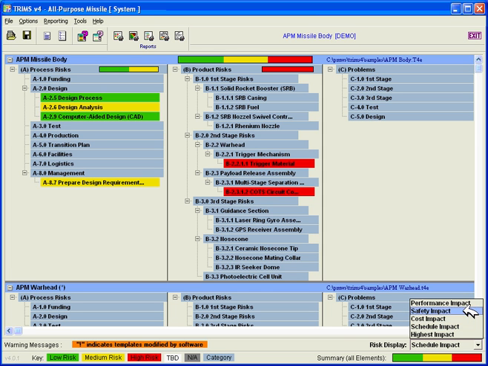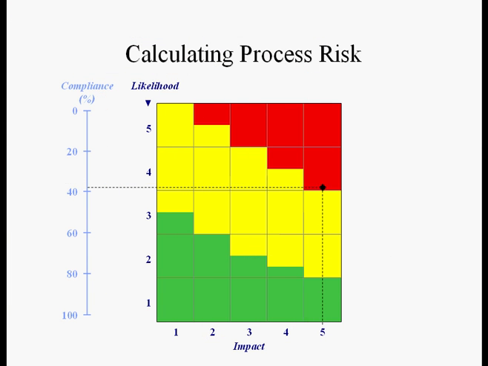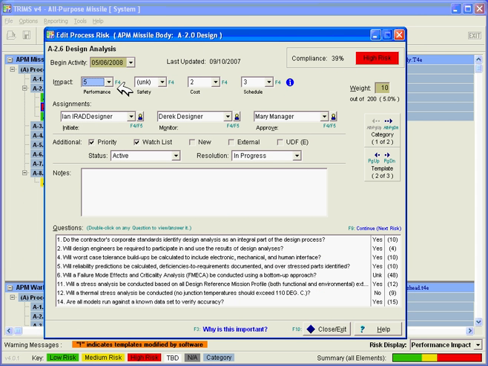You have 4 choices corresponding to the 4 individual impact values, as well as a 5th choice to use the highest impact value when calculating your risk. So this template has been rated high risk because the performance impact is set to 5. If the impact value were only 4, if for instance this template were a little less critical, then a 39% compliance would result in a medium risk ranking. However, since this is an important template, we'll leave the impact setting at 5.